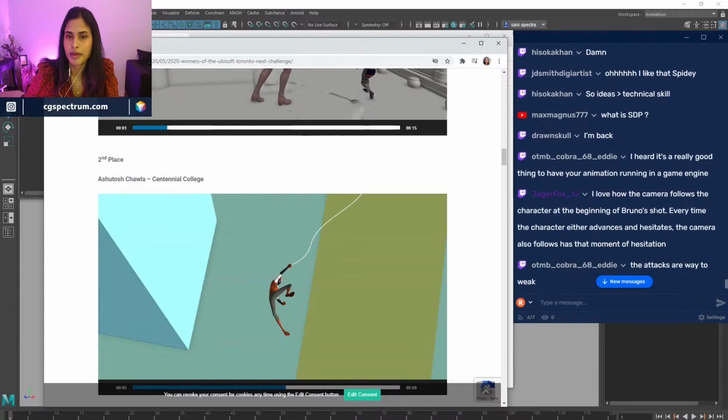Drone Skull, I'm back. Oh, I heard it's a really good thing to have your animation running in a game engine. Yeah, I mean, if you have the chance to.